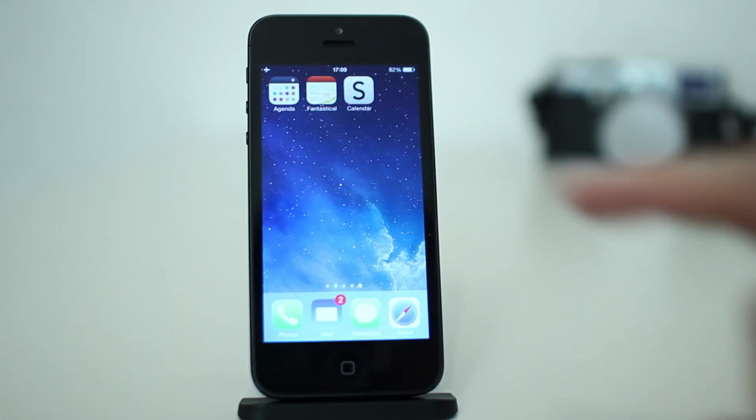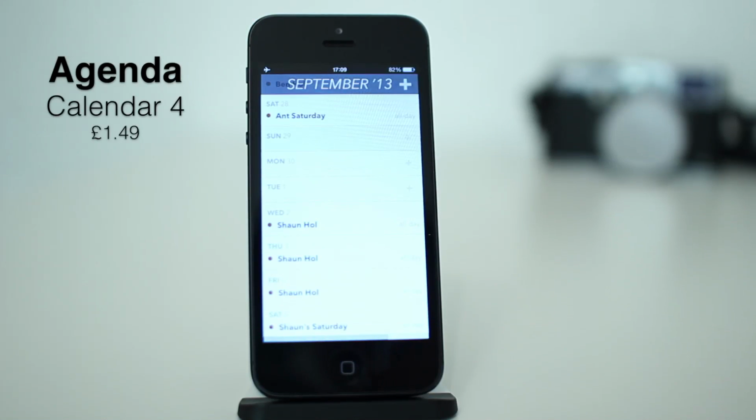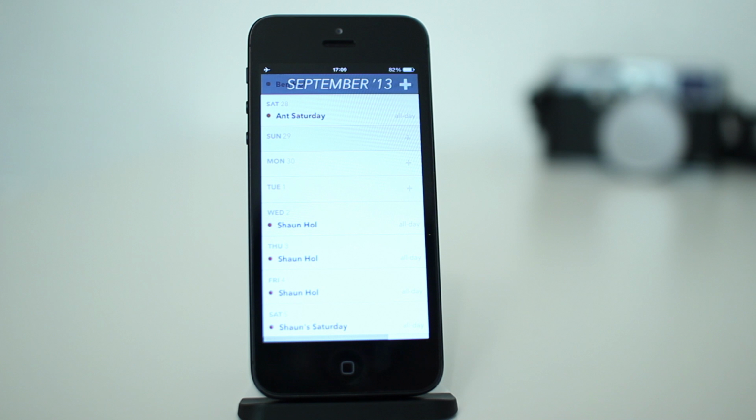So the first application I'm going to show you is Agenda. Now this is a calendar application that I've been using for a few days now and I really like it. Now probably the main reason I like it is it's very minimal. It does have that list view which I personally really like. With Agenda being quite minimal, it does fit in very well with iOS 7. It's got the iOS 7 look about it. And funny enough, this application has been out a number of years, so it's definitely not iOS 7 inspired, even though it does look very similar.